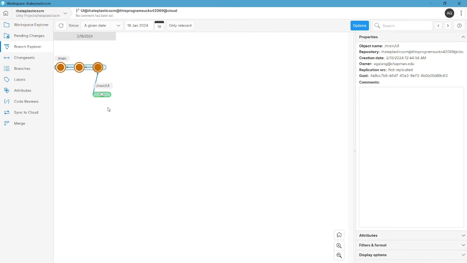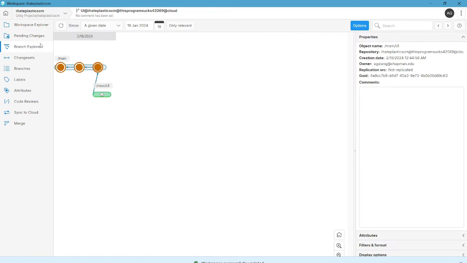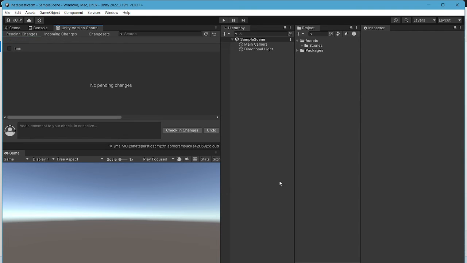Okay, so after I create a branch, I'm going to go over to Workspace Explorer and click Update Workspace to make sure that I'm in the correct workspace. Now when I open up Unity, here in the middle you can see that I'm in main and then I'm in UI. I'm in my UI branch.